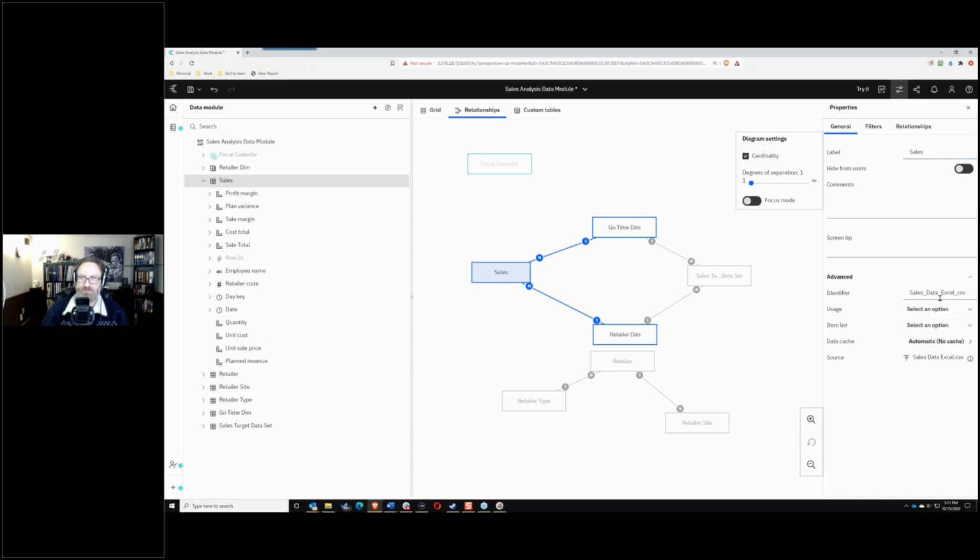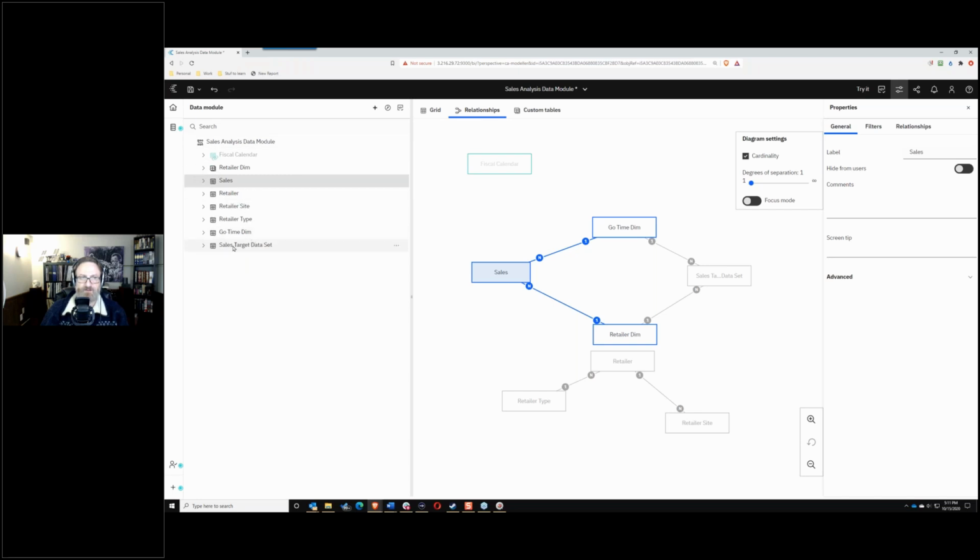Now you might want to do that here too. You might not. It's up to you, but I would definitely clean up the label. So this just says sales. You don't want to do the same thing with the sales target data set, right? That's a data set name. But when I'm prepping this for end users, I just want it to be called sales target.